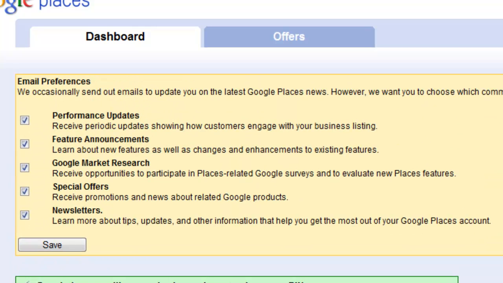Other great tools that Google offers: you can receive emails based on the performance of the listing, other market research. I think mainly we want to receive performance information, so I want to know how the listing is doing.